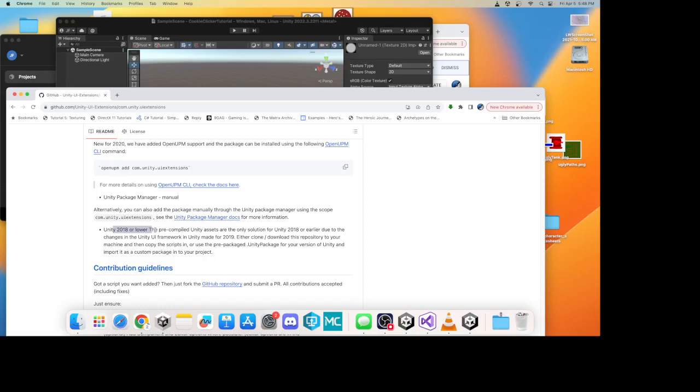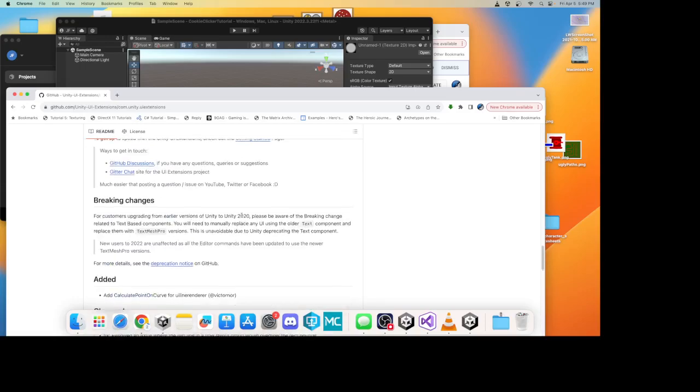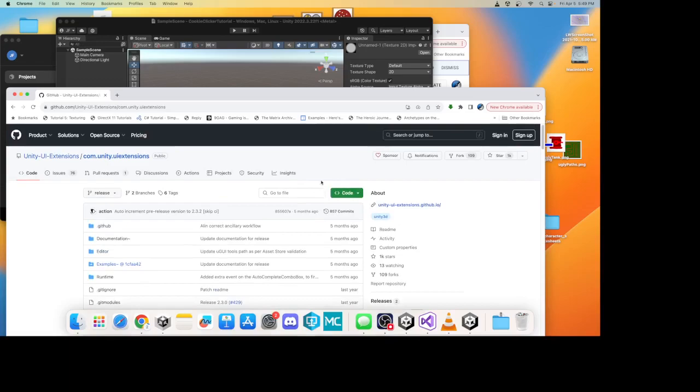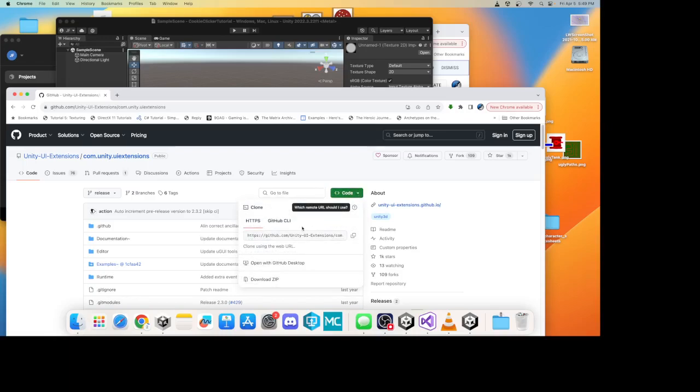I'm running 2022.3.22 F1 right now. You don't need to be running that specific version. This tutorial should work for anything about 2018 and up. But just to kind of give you the heads up that this package may or may not be clean. But I found the best way to install it is actually a little bit weird, is to use the Git link. And if you drop down this code window here up at the top of the page, and you just pull the entire HTTPS URL here, I'm just going to copy that.